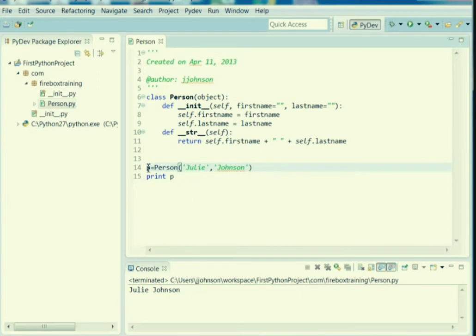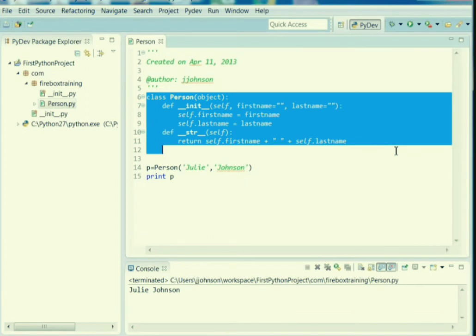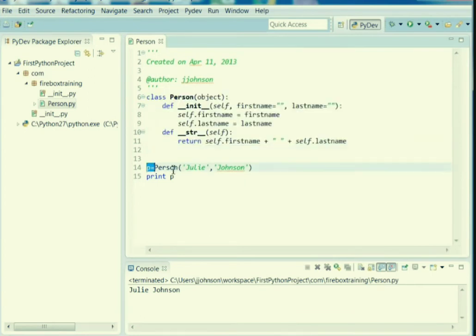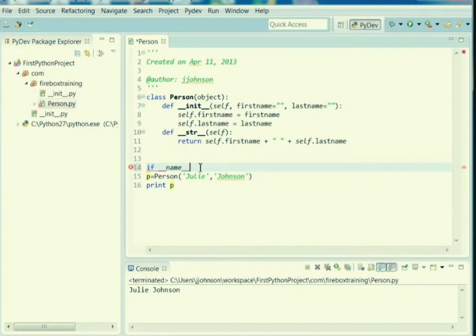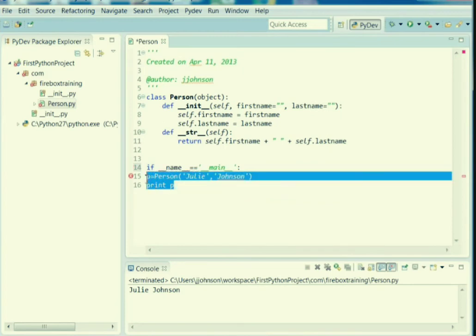Now, what if we were going to import this class into another file? Okay, well, if we were to perform the import, it would automatically invoke this code right here. So the way we can eliminate that problem is that we can have an if statement in here. We can say if double underscore name double underscore equals double underscore main double underscore. Then we're going to execute these 2 lines of code.